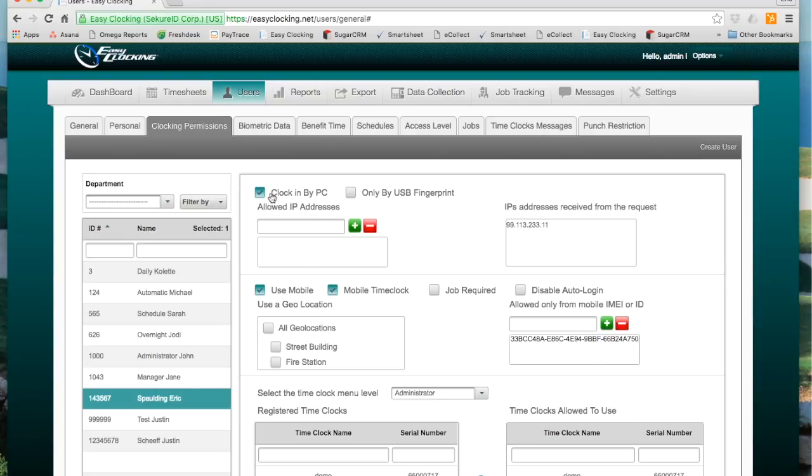We can allow any of the following, or we can exclude any of the following. The settings are extremely versatile and can be changed for ad hoc situations and then changed back once they're over. I'll explain a little more on that as we go through. To start off, we have the clocking permission by PC.